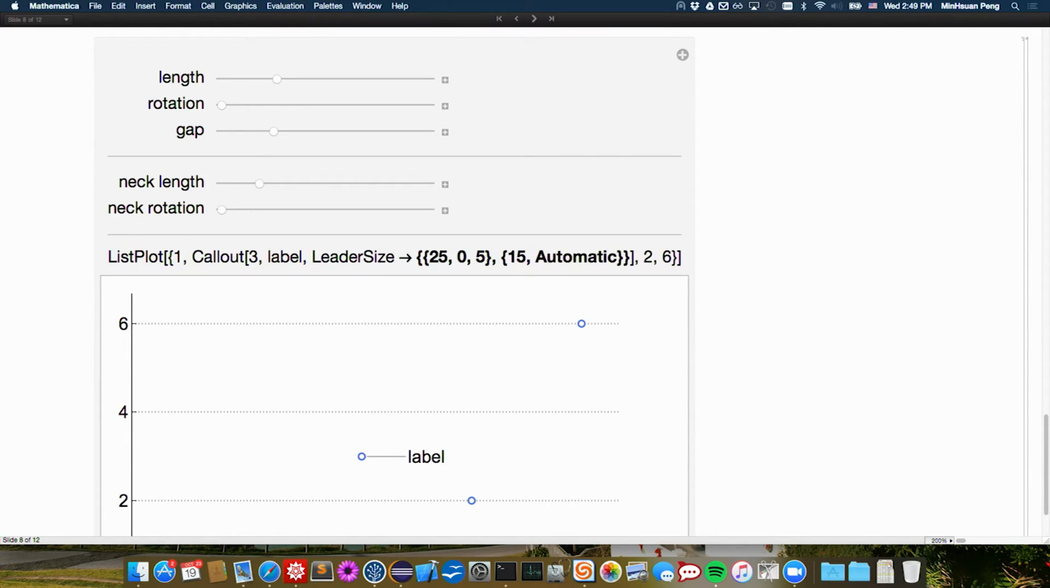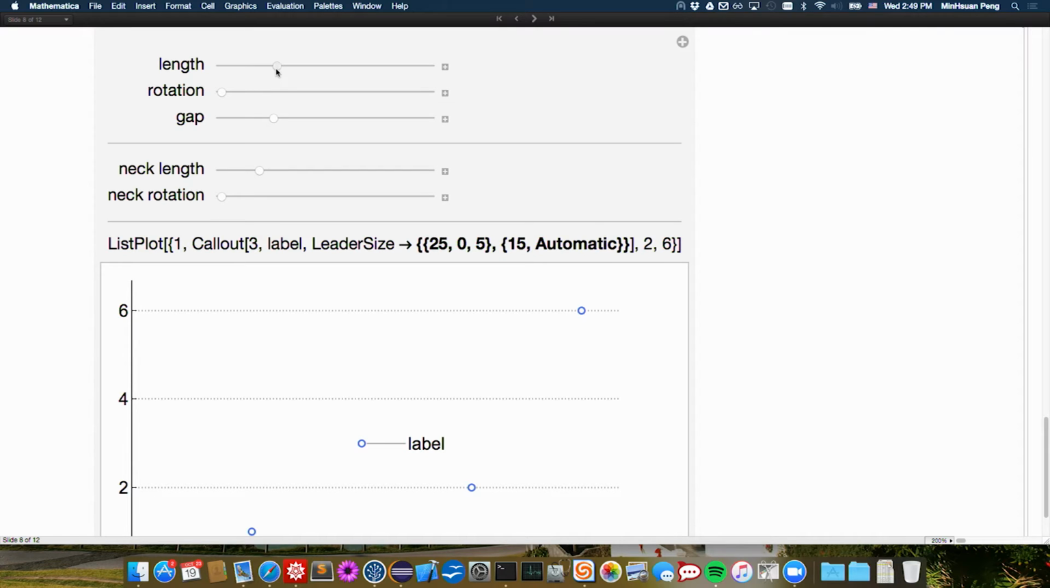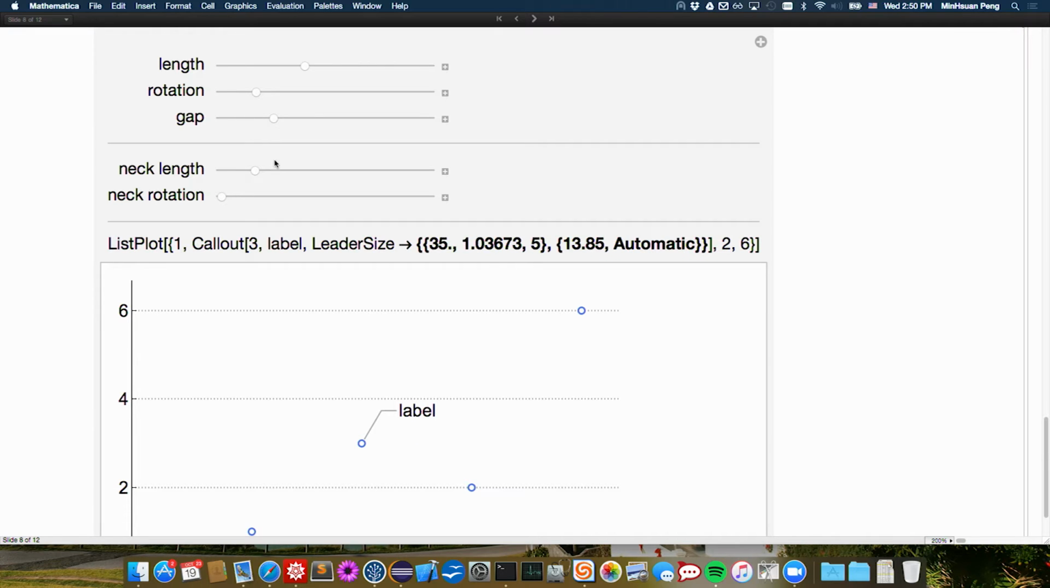For the data points callout, there is an option called leader size that lets you specify the length of the leader and the length of the neck. I probably won't see that, but you can also do the neck rotation or the rotation of the whole leader. I'm going to make it automatic. So here are all the detailed controls you can have.